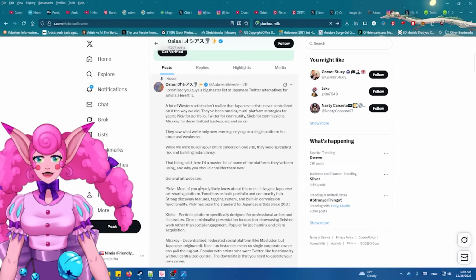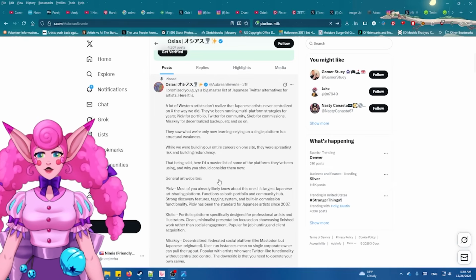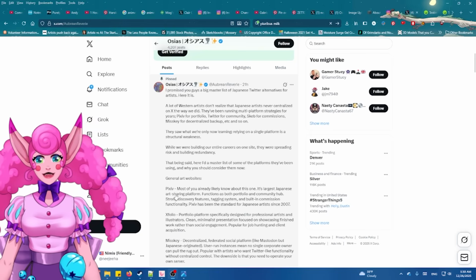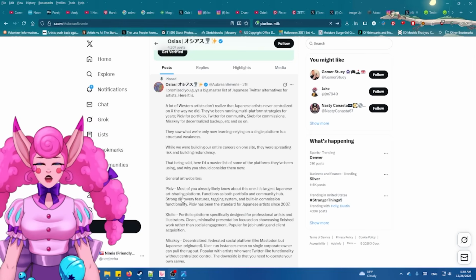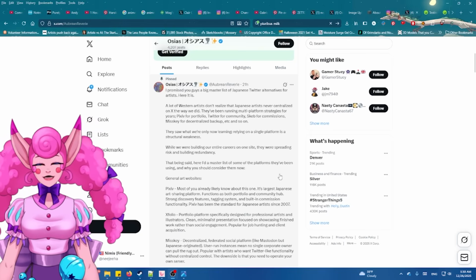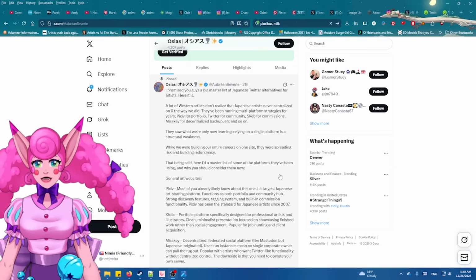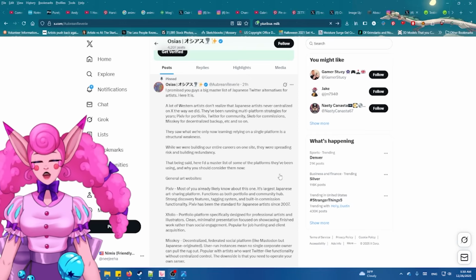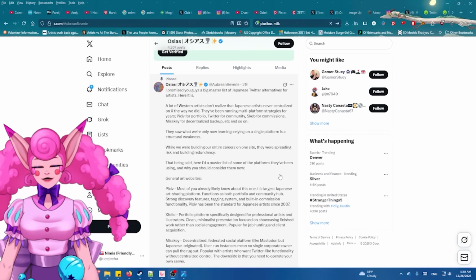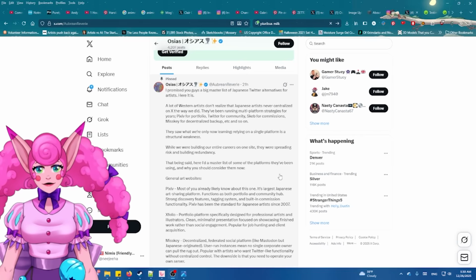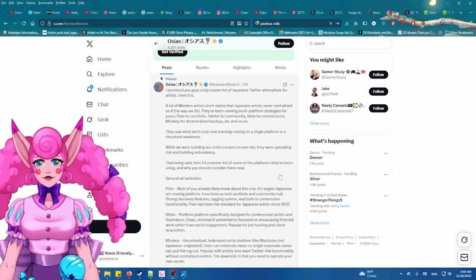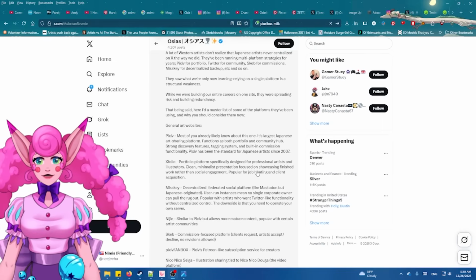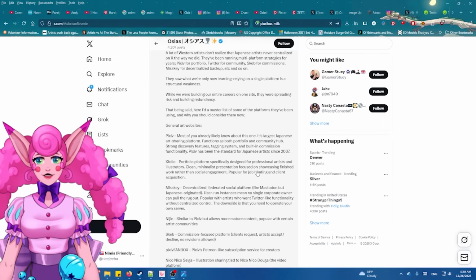It says here, I promised you guys the big master list of Japanese Twitter alternatives for artists, and here it is. A lot of Western artists don't realize that Japanese artists never centralized on X the way we did. They've been running multi-platform strategies for years: Pixiv for portfolio, Twitter for community, Skeb for commissions, Misskey for decentralized backup, and so on. They saw what we're only now learning. Relying on a single platform is a structural weakness. While we were building entire careers on one site, they were spreading risk and building redundancy.